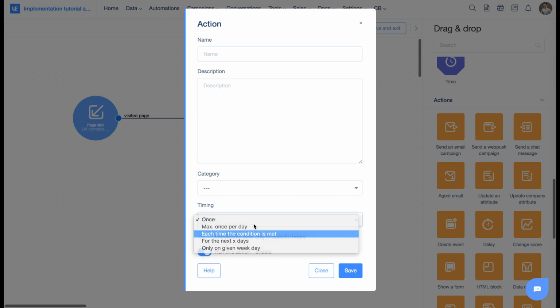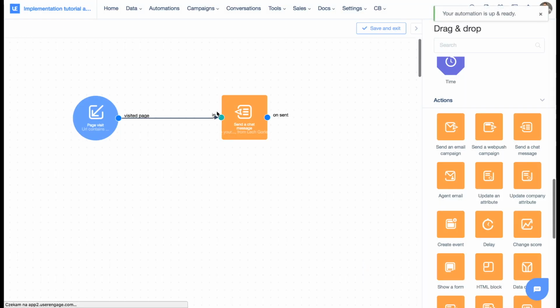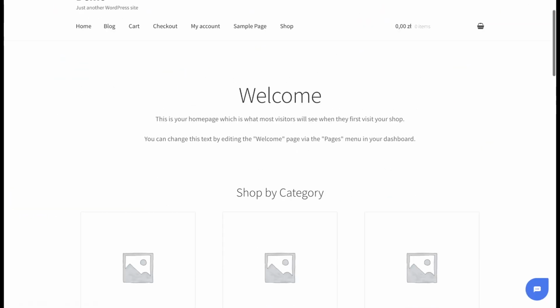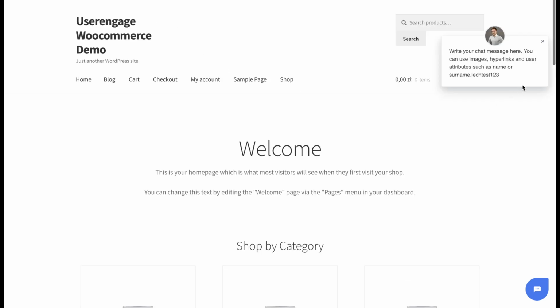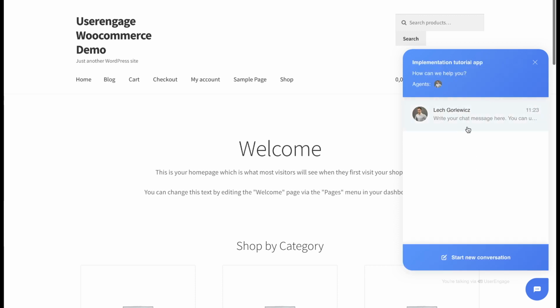Enable it, go each time the condition is met, chat message automation. Now let's go to our website and go to the page I've specified in the automation. As you can see, the chat message in this form has appeared. As you can see, the attribute has been changed into my name. And the message is right here. As you can see, this is my first conversation because I'm a different user now.